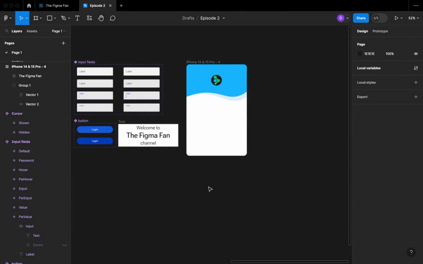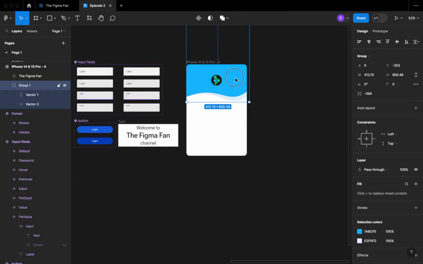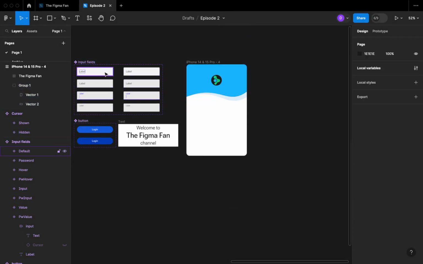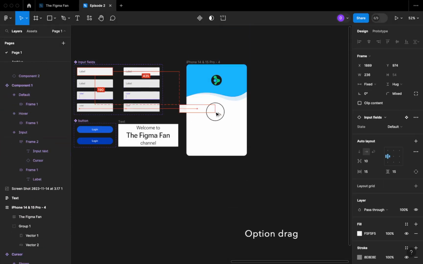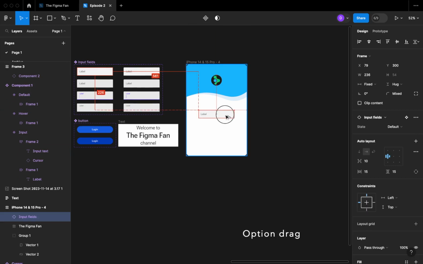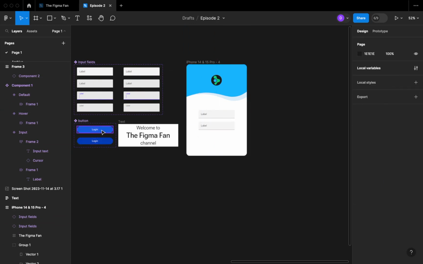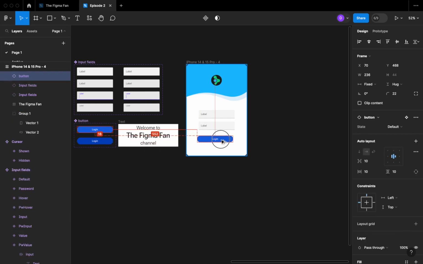It's finally time to put all the elements together. So here's the design of my login screen. I have a graphic here to slide up and down once we log in. Let's option drag an instance of our username out. Our password. And an instance of our button.